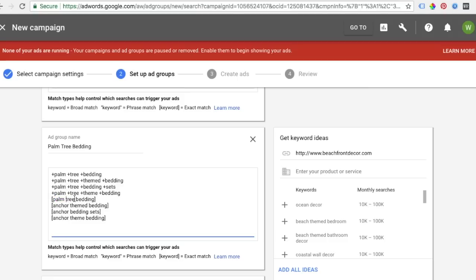Make sure you don't put plus signs in your exact match keywords. It's not really going to work well. So here we go, palm tree bedding sets, and now one more for starfish bedding sets. So you can see how important organization is.